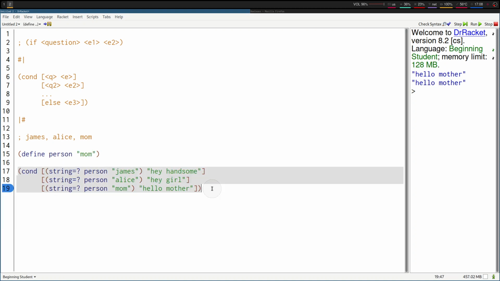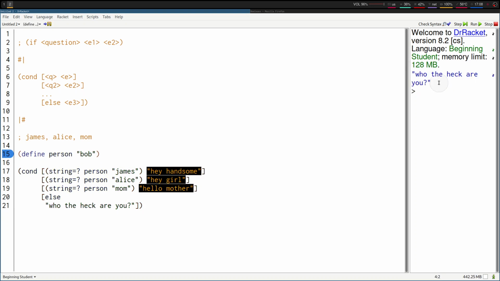All right. So lastly, I mentioned the else case. So if all else fails, I'm going to say, who the heck are you? So if the name is, say, something like Bob, hit Control Run, well, we're going to get who the heck are you? Because it's not matching any of these branches. Right? This is going to be false, false, false, and then the special else keyword, and then the expression afterwards will be evaluated, which is who the heck are you? All right? And that's cond in a nutshell.